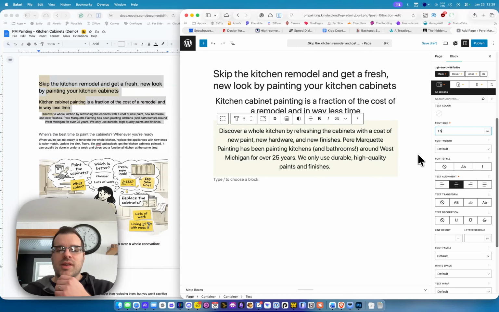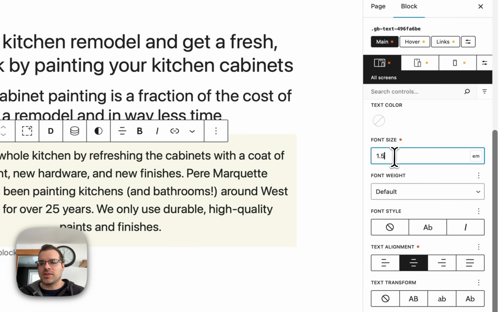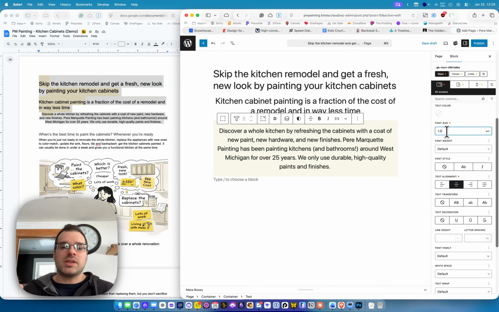Ems is actually a measure of the size of the actual letter M, which is the largest physical footprint. A large capital M is the physical footprint largest of any letter in the alphabet, at least in English. And so this is a relative measure. It works better than pixels. And we use ems for font size because it scales nicely whether a person's on, say, a phone, a tablet, or a PC, or a large 32-inch monitor, or whatever they might have.